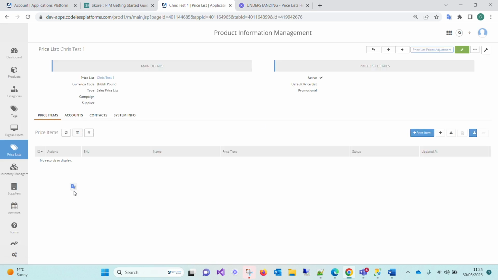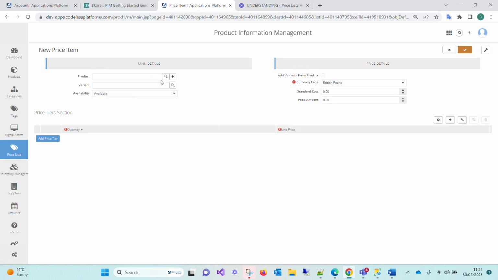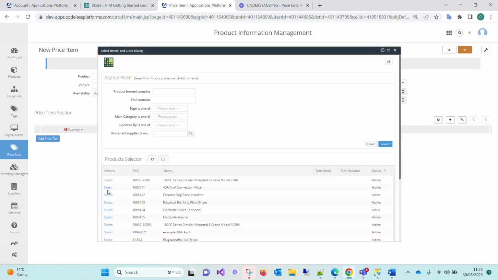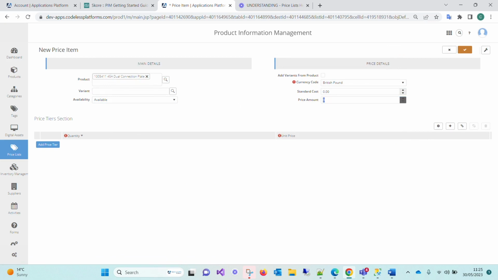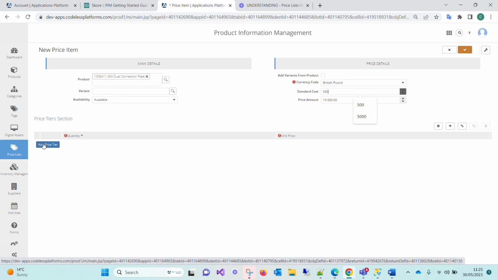Next thing is we're just going to add some basic items manually, so you can just see how that works, because obviously for a price list to happen, it needs products to be added to it. So we're just going to select some products from the list. I'll just select this. We'll give it a price amount. I don't know what it is. Cost price or whatever. If this was a parent product, we could add all of the variants associated with this from that, but we're going to cover that in a separate element.